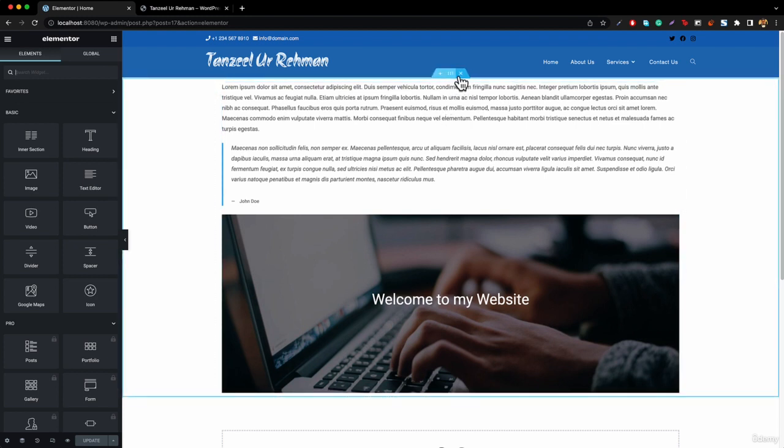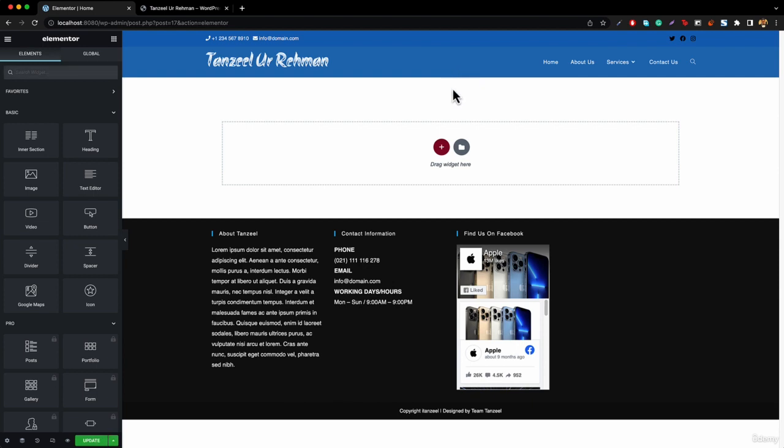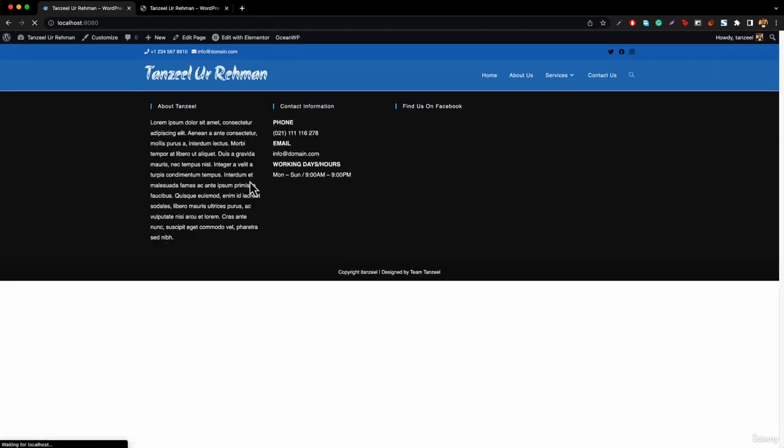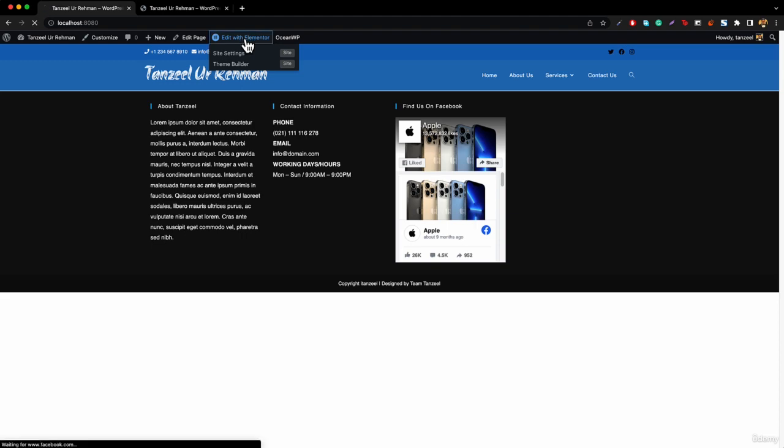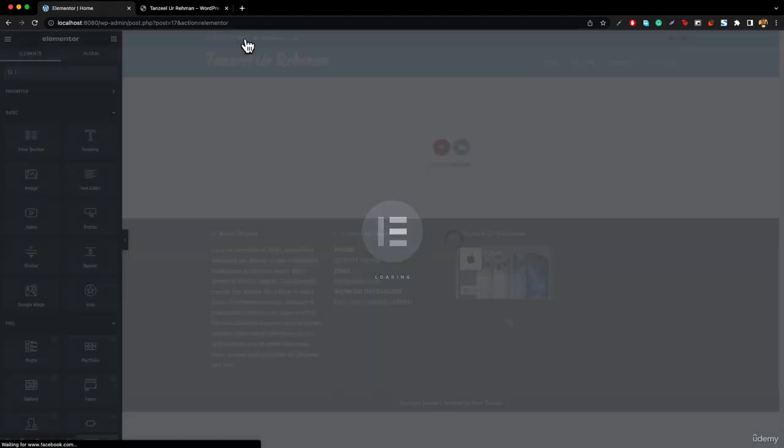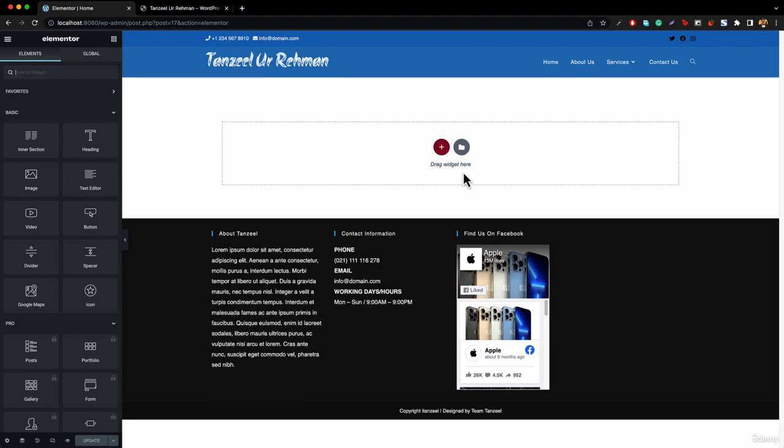Now I'll be getting rid of everything. I'll be closing everything from here, and I'll be hitting on update. Once this page gets updated, if I go ahead and hit on my website, you can see that there is nothing except for the logo, the menu, and the footer. The rest is empty, and now we can just click on Edit with Elementor right from here, and this is going to take us to the Elementor page editor where we can design this. From the next section, we will learn all about this Elementor page builder in detail.